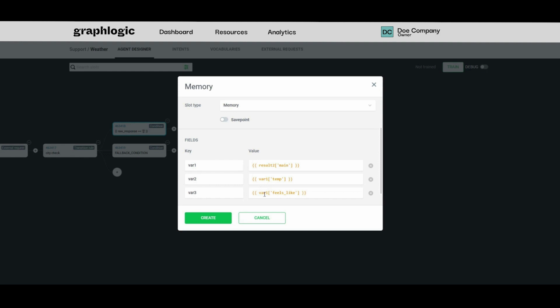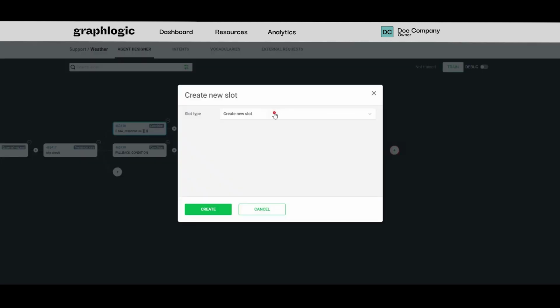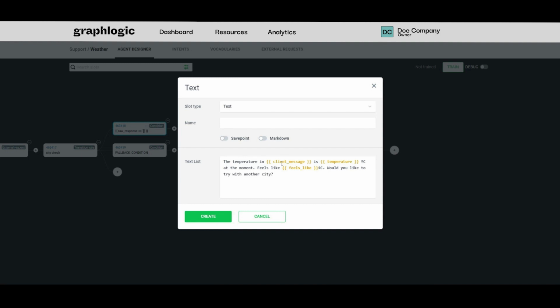Since the service returns temperature data in degrees Kelvin, let's convert them to degrees Celsius. To do this, add 2 more key value pairs. In the key fields, enter the following values, and in the value fields, input the following values. After the memory slot, add a text slot with the following text.